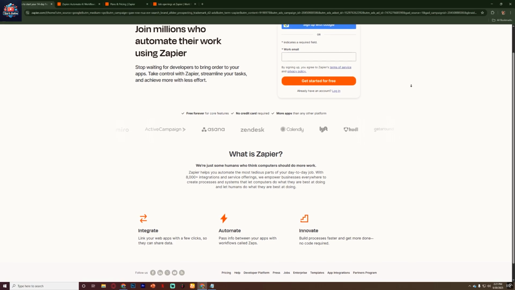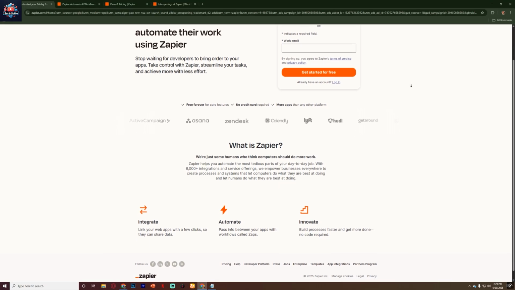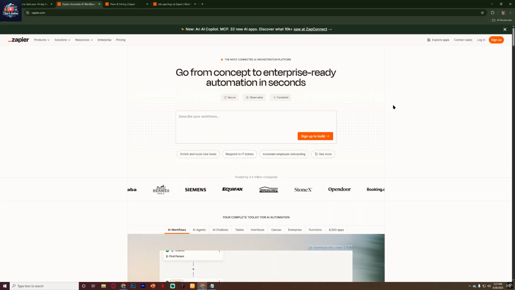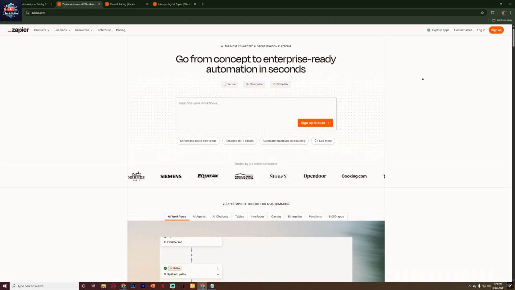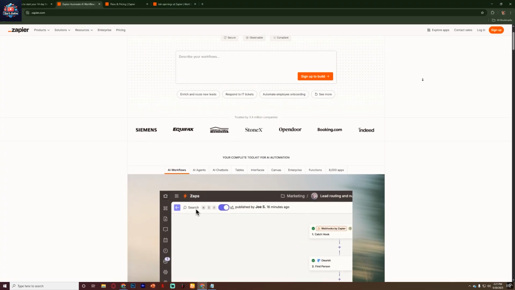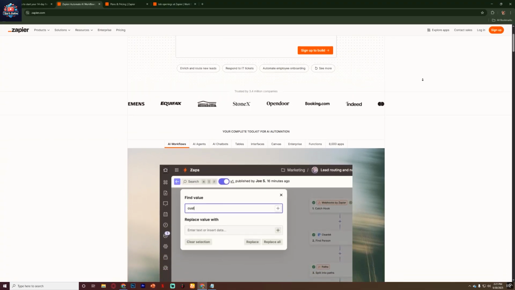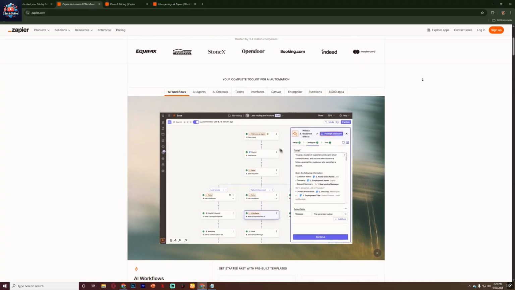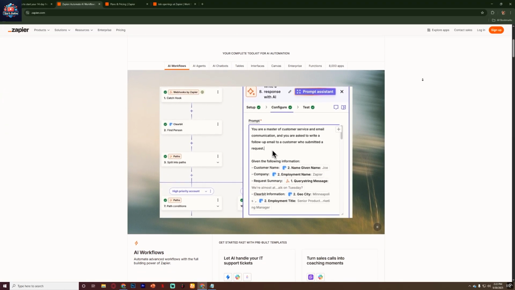Imagine you're constantly moving data between Gmail, Google Sheets, Slack, Trello, or hundreds of other tools. Zapier steps in to save you time by doing those repetitive actions automatically in the background. So what exactly does it do? Zapier allows you to create what are called zaps. A zap is basically an automation made up of two parts, a trigger and an action.